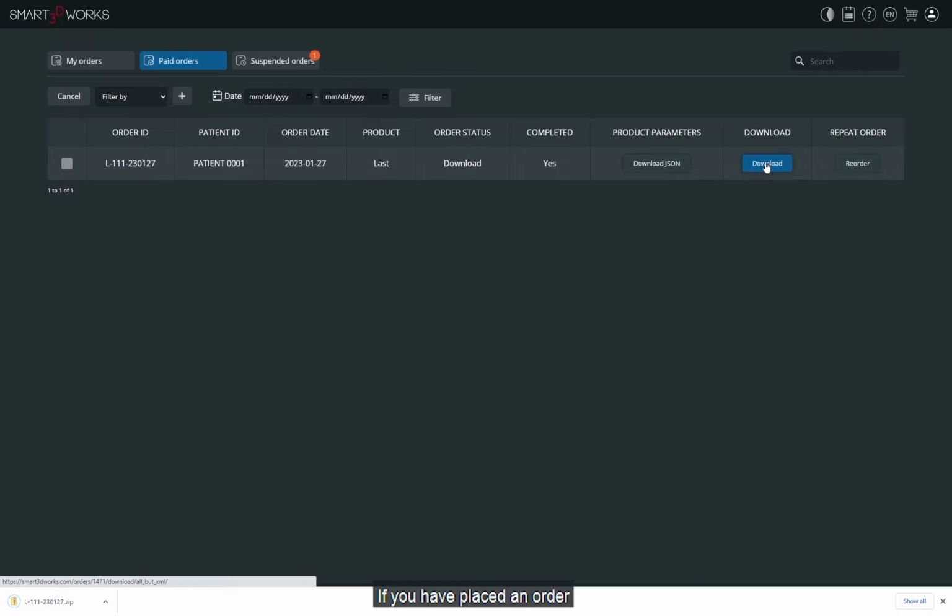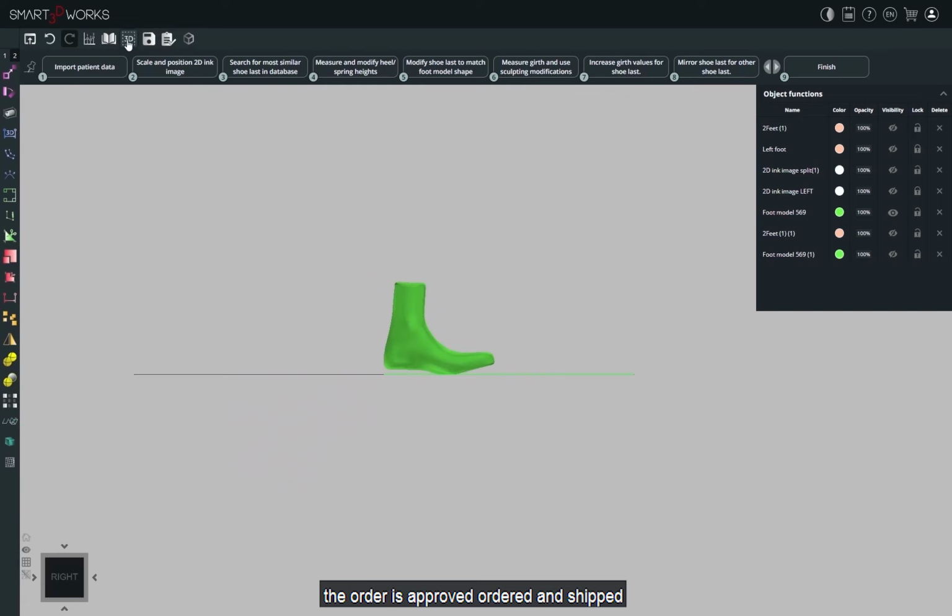If you have placed an order for the production of shoe last to be CNC milled or 3D printed, then you will see various manufacturing statuses in the Paid Orders window. You will see different statuses for when the order is approved, ordered, and shipped.